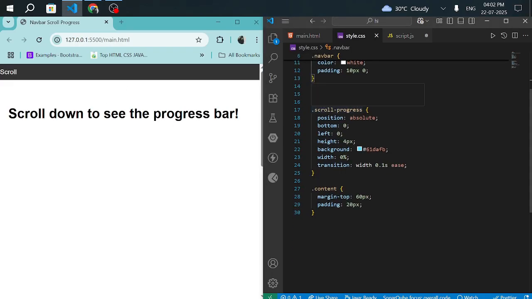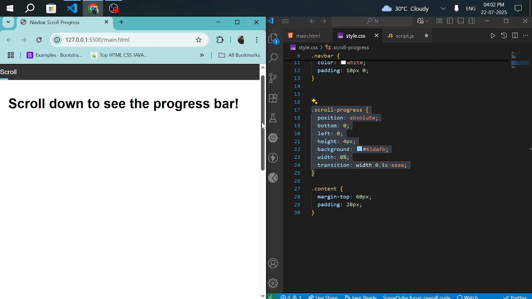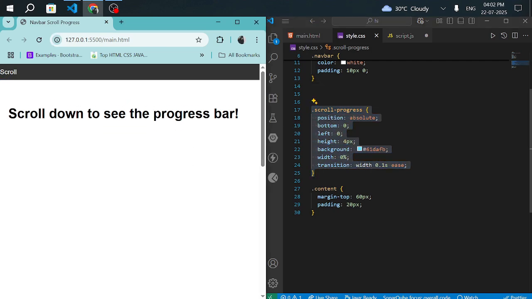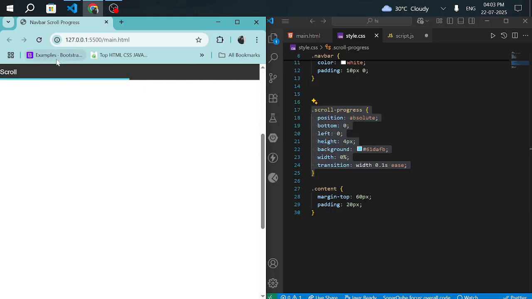So here I have defined a few properties to the scroll bar: its height, its background, that means its color, and its width. As you can see, as I'm scrolling down, it is reaching from here till the end, so this is due to this.